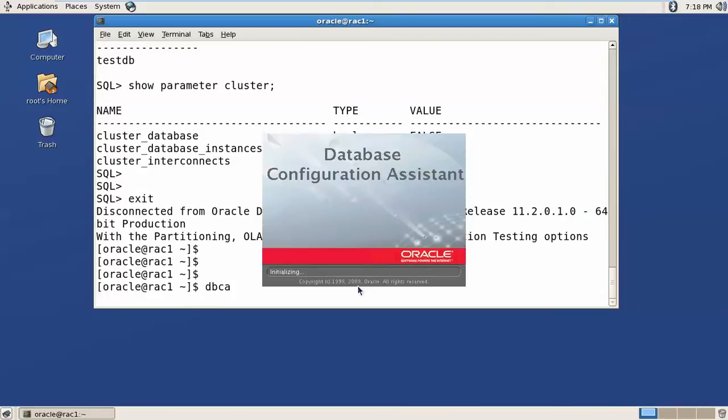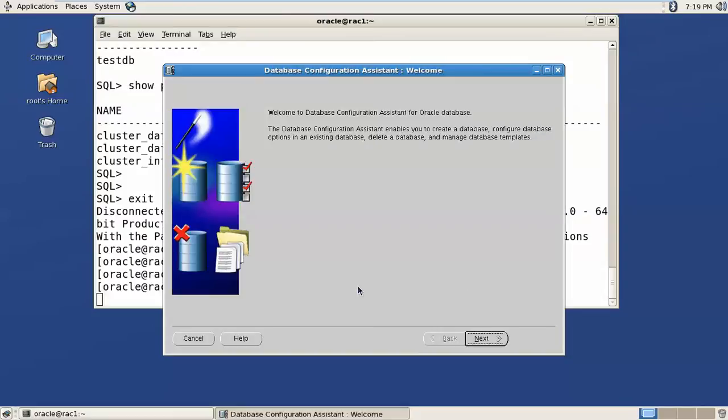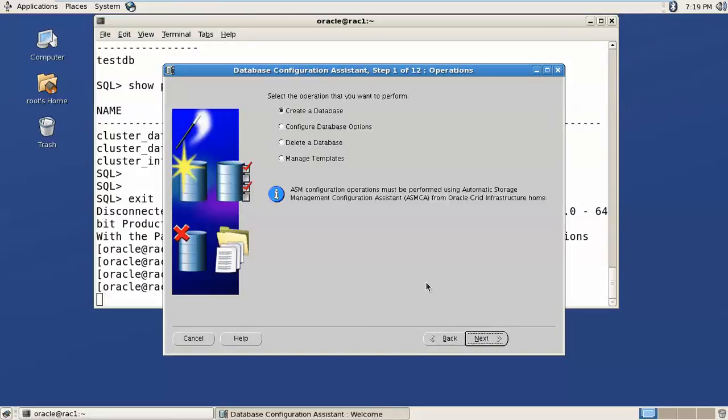Now we are going with step 1 where we will create a template using DBCA for the testdb instance. So on the first screen, go with next. Okay, so can you see Create a database?